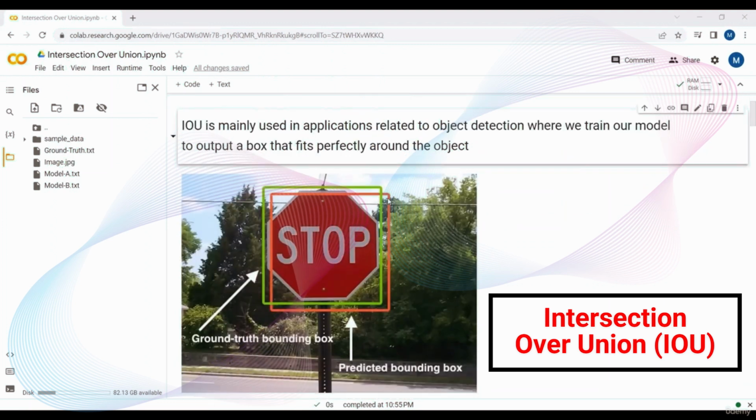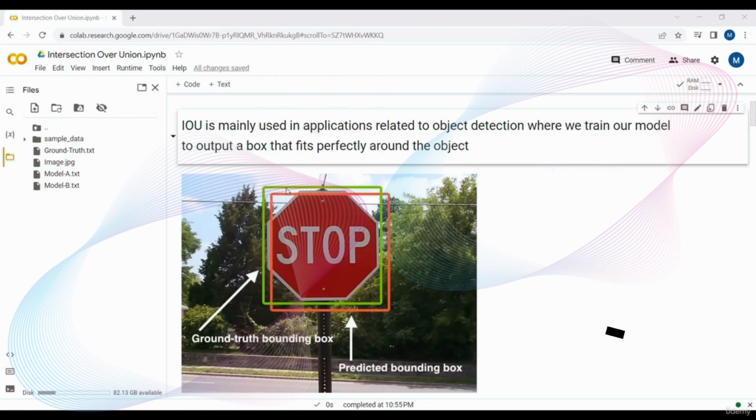So in the red color, I have the predicted bounding box, and in the green color, I have the ground truth bounding box. Whenever I train my YOLO V7 model, the output I expect is that this red color bounding box should fit completely, or perfectly, around this green bounding box.